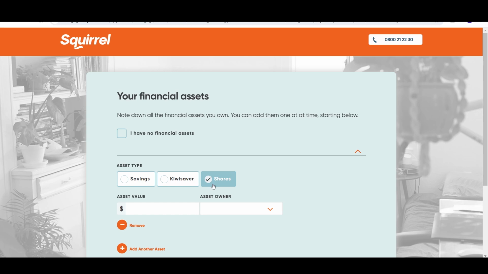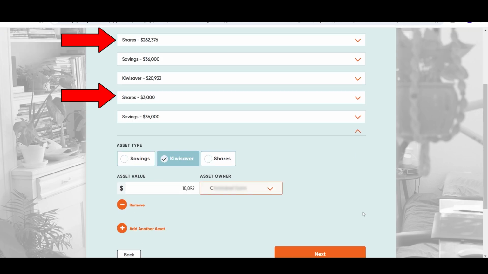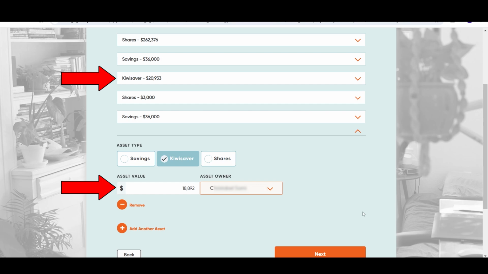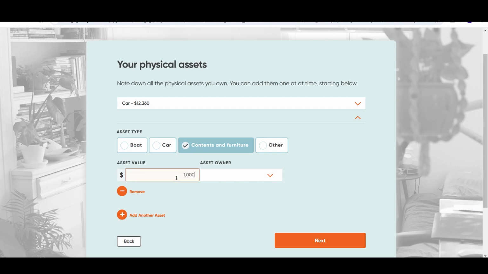Next, you put down your financial assets. We put down how much our stock portfolio is currently worth, how much our KiwiSaver is worth, and how much we have in savings. For physical assets, we put down how much our car is insured for. And for contents and furniture, we put down a guesstimate of $10,000.